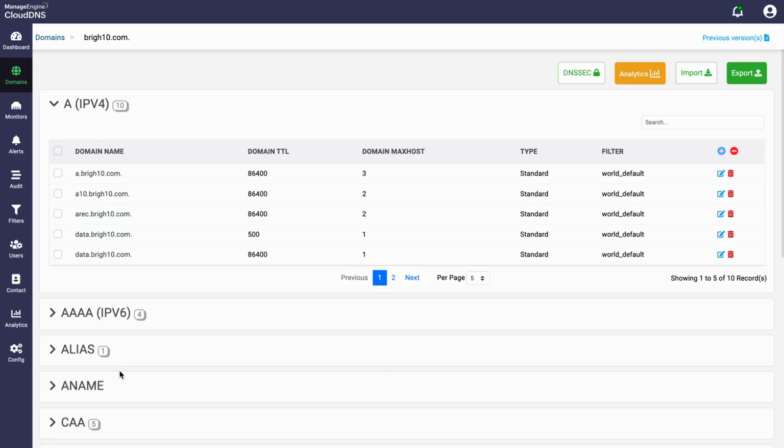Now let's see the zone versioning in ManageEngine CloudDNS. With both primary GeoDNS and primary AXFR type of domains in CloudDNS, CloudDNS enables you to store around 10 previous versions of your mission critical zone files. You can roll back to your previous configurations anytime by selecting and restoring the previous versions of your choice.